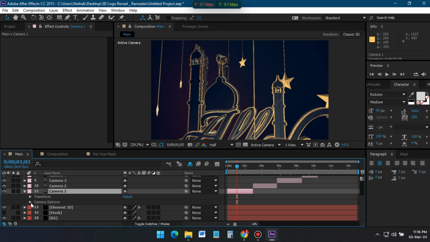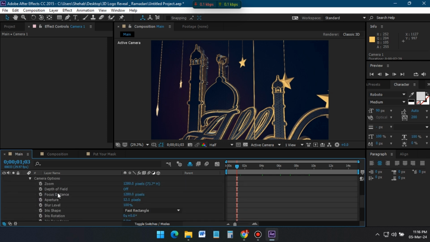Now go to camera and turn on depth of field. Play with its settings to get a nice depth of field effect. Now do the same process for all of the camera layers.